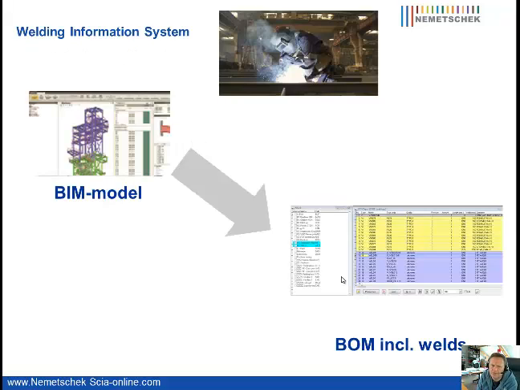Now let's focus first on what is really specific for the steel industry, and which is rather unique in our system, which is what we call the welding information system. So out of the BIM model, out of the detailed model by SDS2 or Tekla or BOCAD or other systems, we get the full 3D model in our system, but also all information on weld symbols.